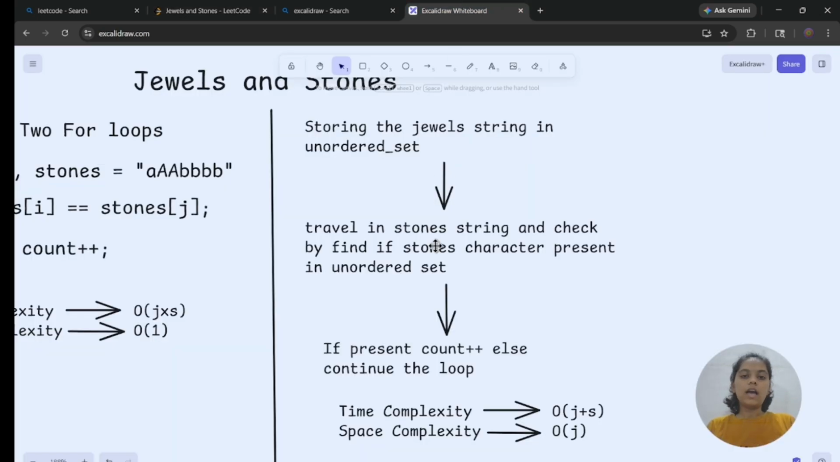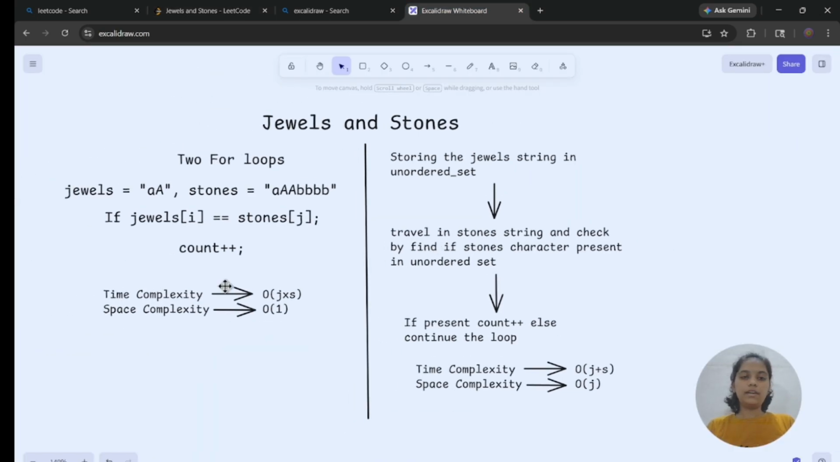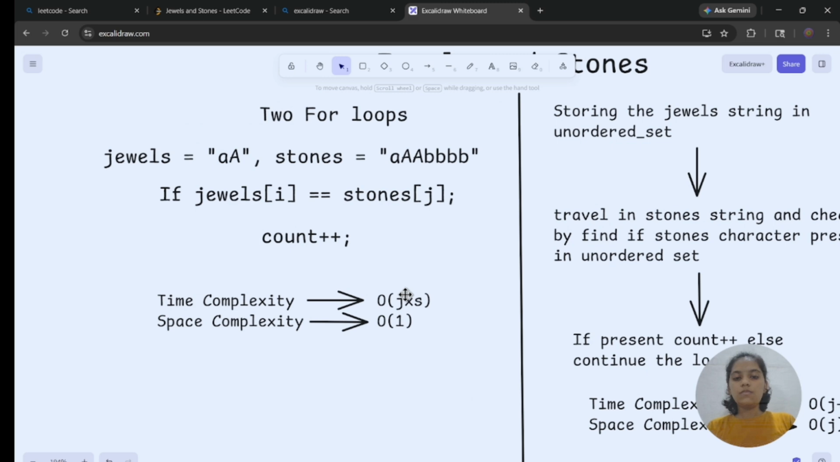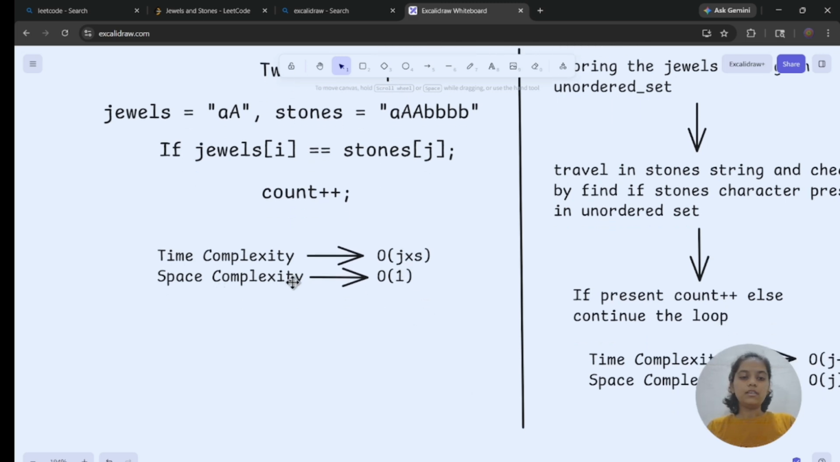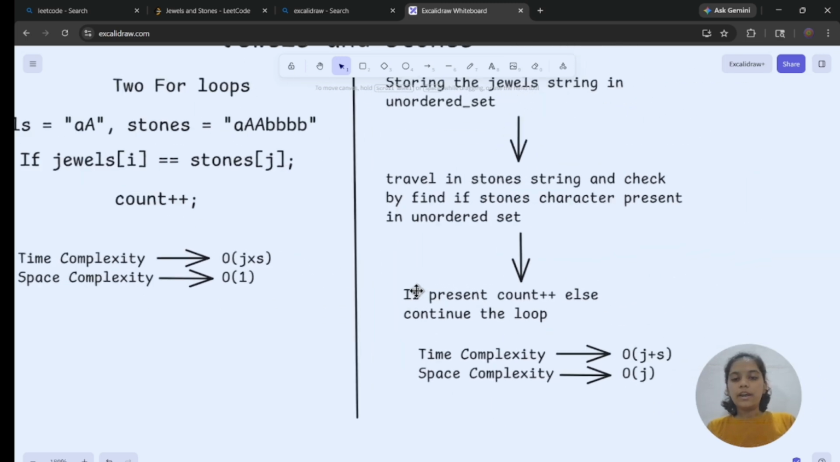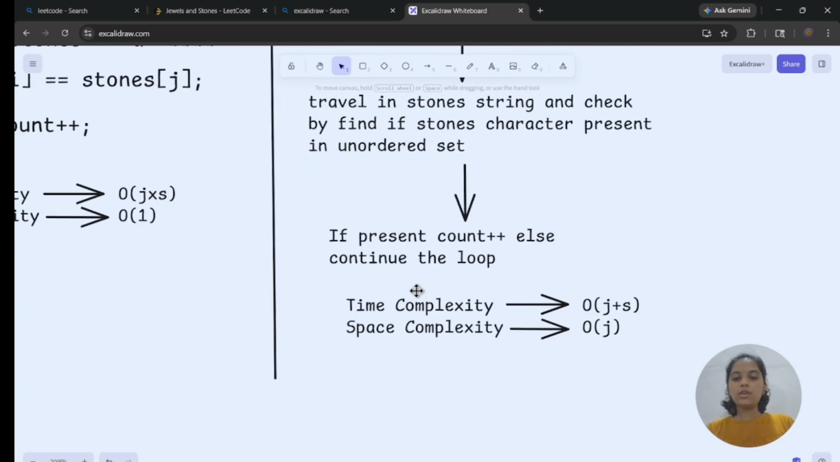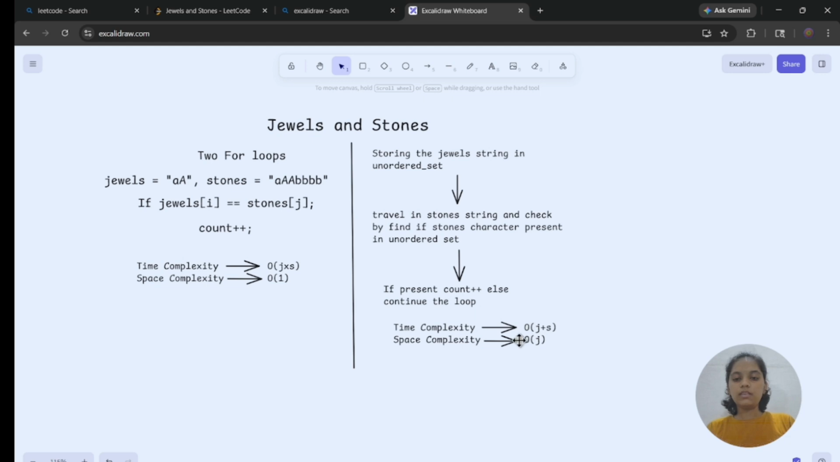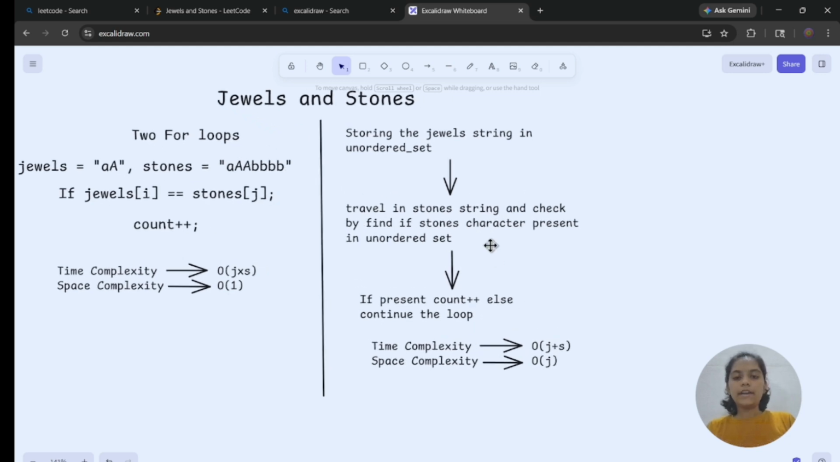At last I am telling you something: the first approach, which uses two for loops, has a time complexity of big O of j times s and a space complexity of big O of 1. The second approach has a time complexity of big O of j plus s, and a space complexity of big O of j, because I am using an unordered set which contains at most j values, and that's why its space complexity is j.